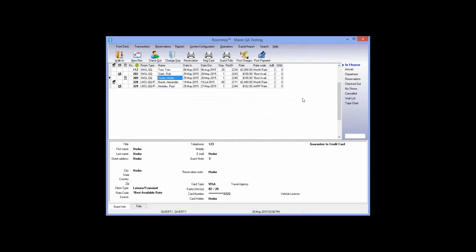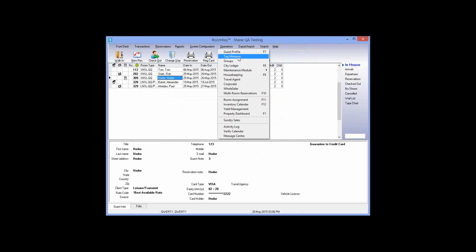So we're going to start with a new feature we put in called the Tag Manager. Under Operations, you'll see that it's the second one in the list. The Tag Manager is used in other software programs that you'll find out there. And a tag is just a way of adding a name, or a tag, as it were, to certain accounts within the system as a way of linking those different accounts together.